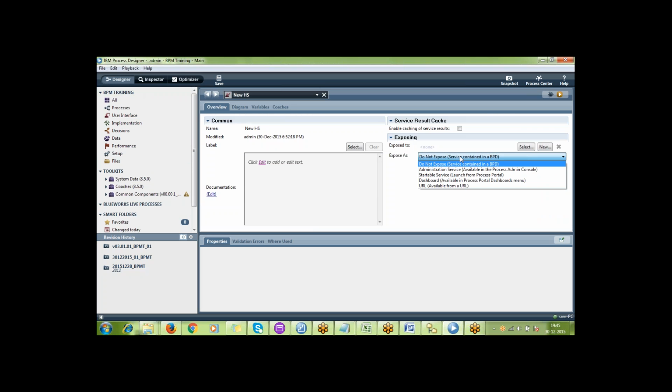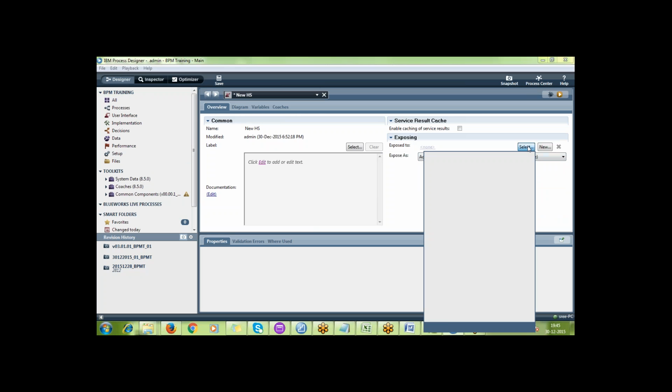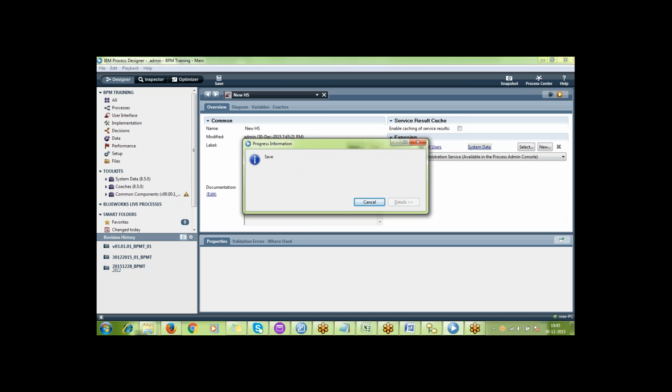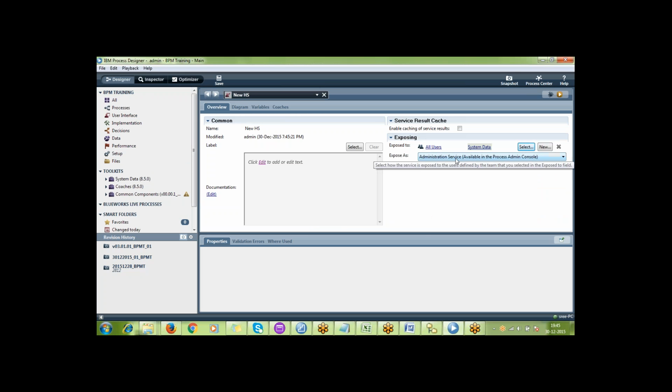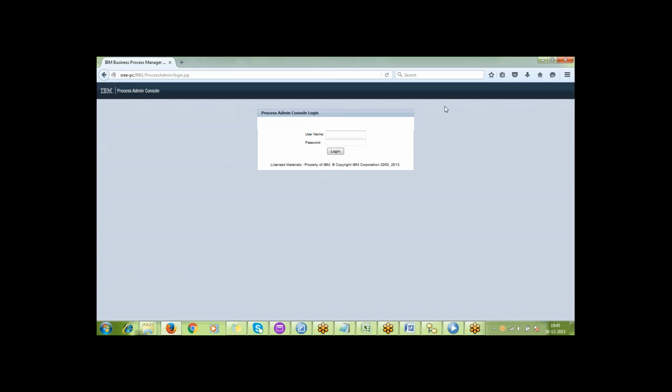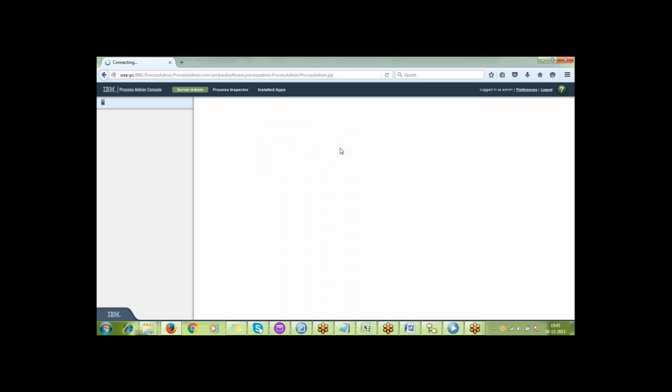See, there is a new HS under BPM training processor. I am exposing this as an administrative service. Later we will discuss it; I want to show you how this is getting added there. So I exposed this service as an administrative service. Now I will log out and log in again.